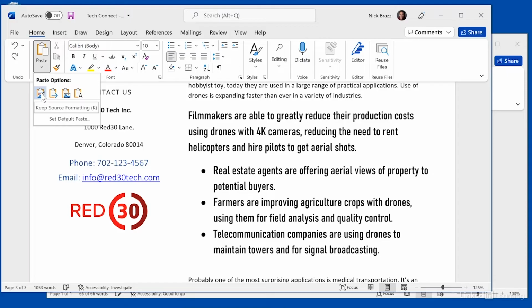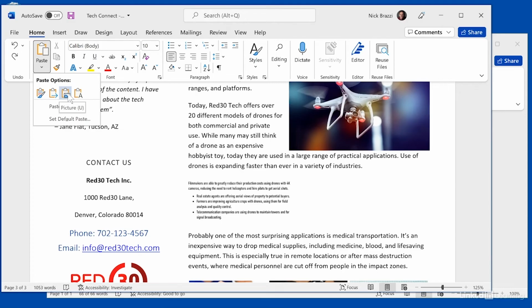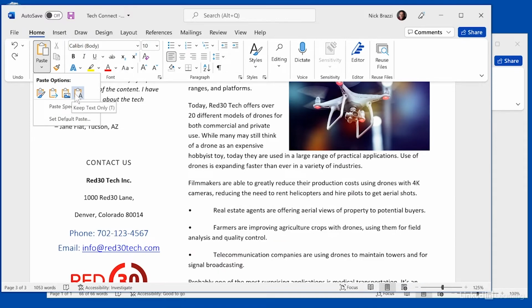So if I were to choose this first option, the Keep Source Formatting, it would paste this text with the formatting it had in the original document. If I were to choose Merge Formatting, it would use the formatting from the document that I'm pasting into. The picture option is a little strange. That will convert whatever I had copied into a picture and paste that into the document. And then the Keep Text Only option is the same as that Paste as Unformatted Text option that we saw a moment ago.